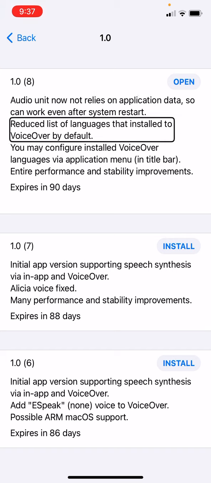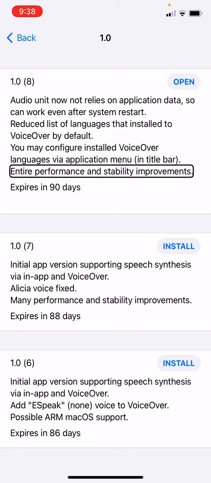Reduce list of languages that install to VoiceOver by default. Reduce list of languages that was installed to VoiceOver by default. Today, they added a whole bunch of new languages, and I'm going to show you that list. You may configure install VoiceOver languages via application menu in title bar. So up at the title bar, that was where we were before. Entire performance and stability improvements.